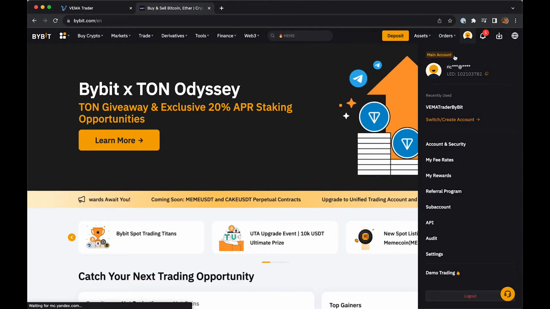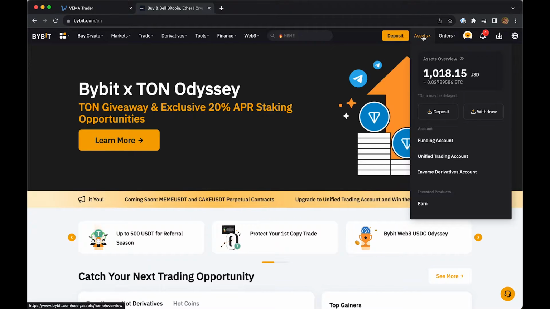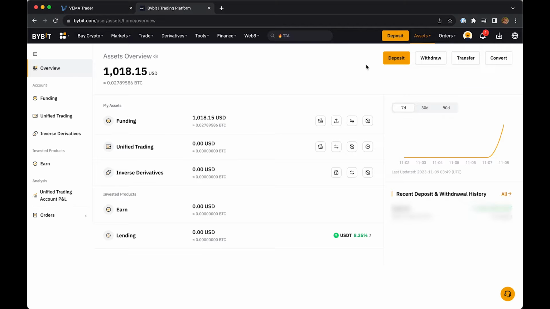Great. We're going to go to the assets button up the top here. Click on this. Don't scroll down and click anything. Just click on that one. And you can see here, once you've deposited funds into ByBit, you'll be able to see which area of ByBit you've sent it to. I've sent it into my funding account, but perhaps you may have deposited to your unified trading or your inverse derivatives, but now you know where your funding actually is.